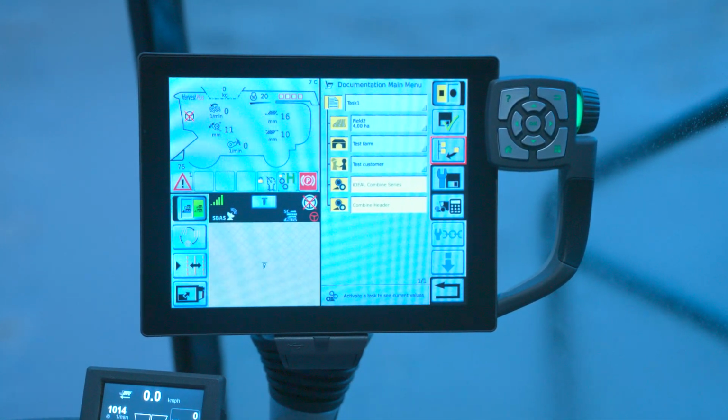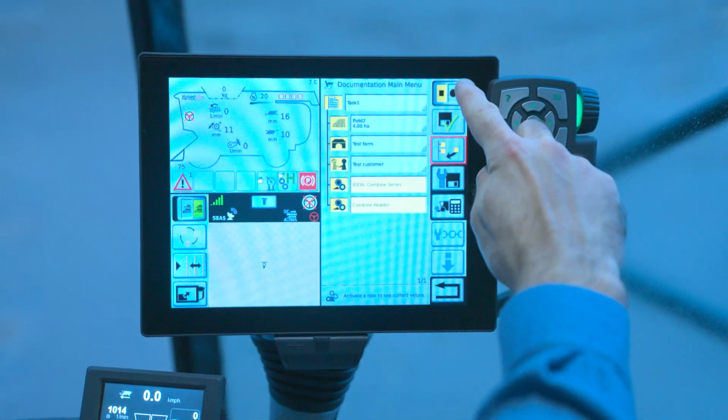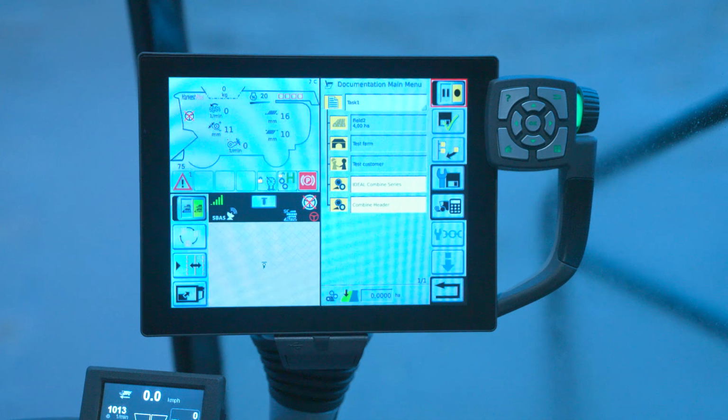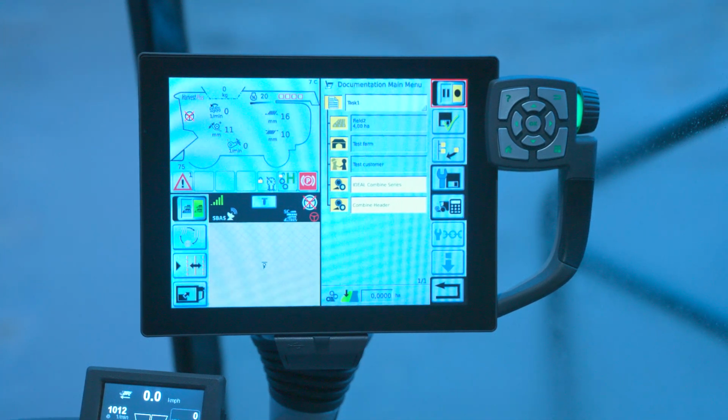Once you've added all necessary information, click the Record button to start recording the task in the field. The status will show as On, indicating that recording is active.